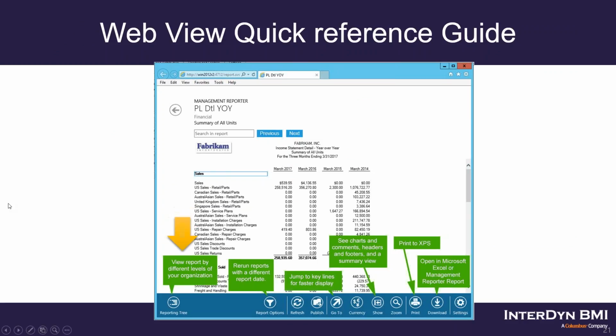But if you're using a tree, you'd click on this option down over here to be able to see the different organizational levels. If you want to rerun a report for a different time frame, you would be able to choose that option and run it for a different time frame. You can click on the Go To button to jump to different pieces of the report. You can click on the Show button and it allows you to see the charts, the comments, the headers and footers, and then you can create a summary view.